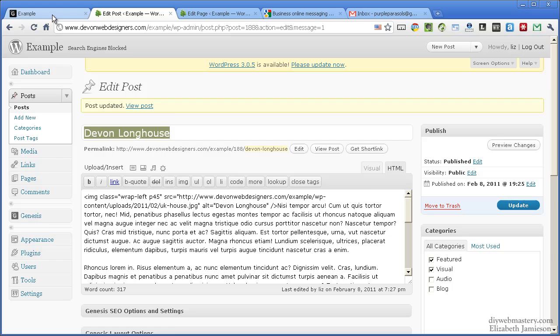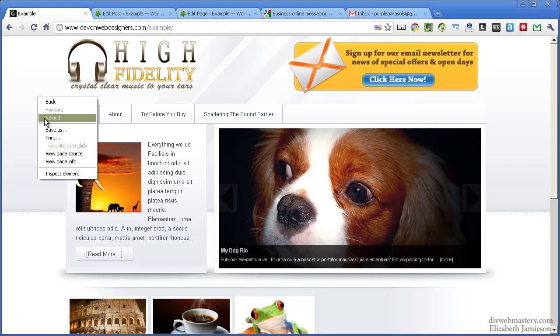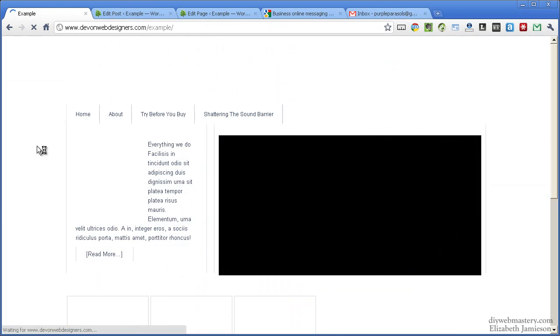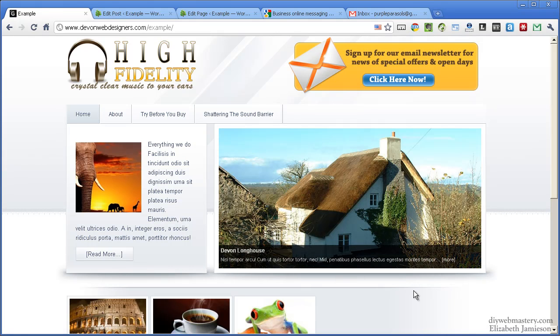Now, if we go back to the home page and do a refresh, we should find that the Devon Longhouse has been added to the gallery. And that's as simple as that.